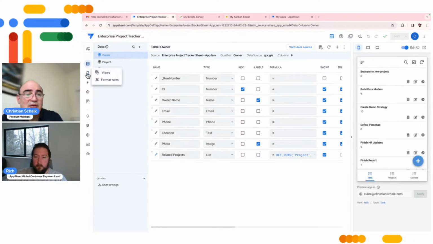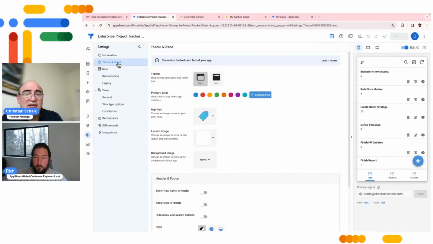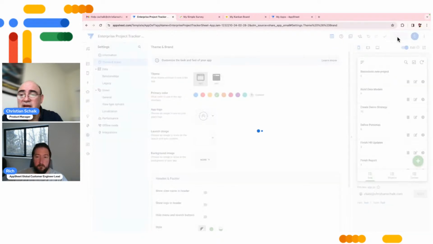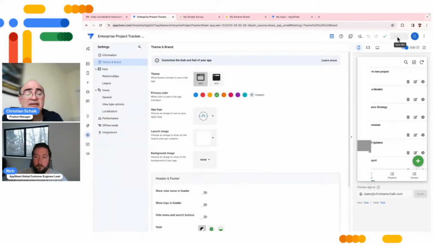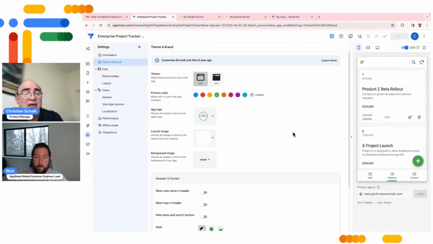I could go through and maybe make some updates on this side of things. So maybe I want to change some of the branding, maybe change the primary color. Just pick a random logo there, click save. So now as an equal co-author, Claire, I should say, is doing some of the updates as well. All right.